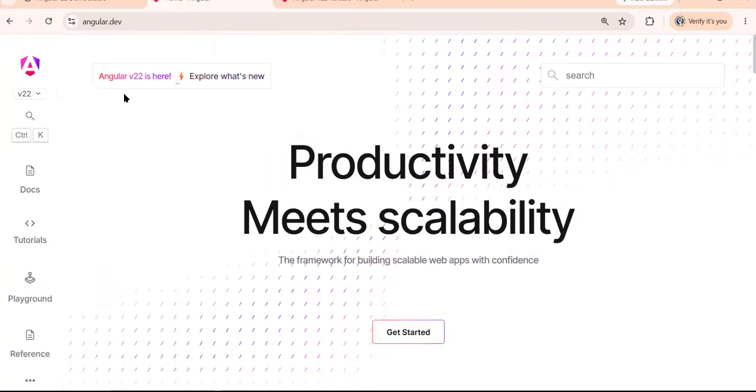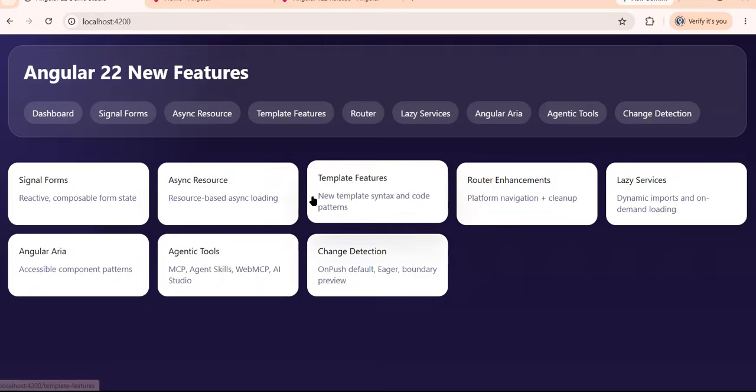Now if you visit the Angular application, here you can see 22 is over here. Before, only 21 was there, but now we got 22. In 22, we got some things production ready, and some things are in testing, right? So we will see everything.